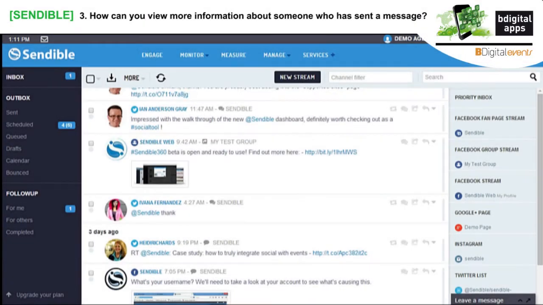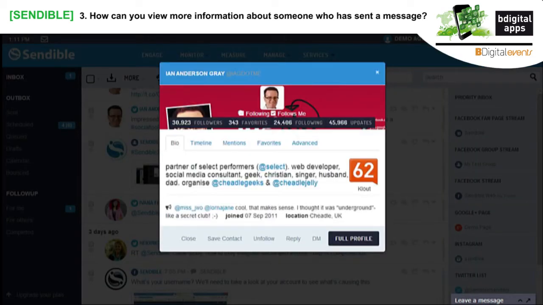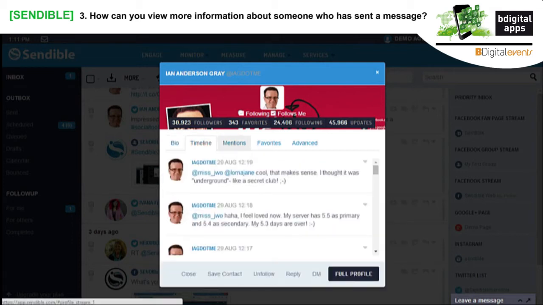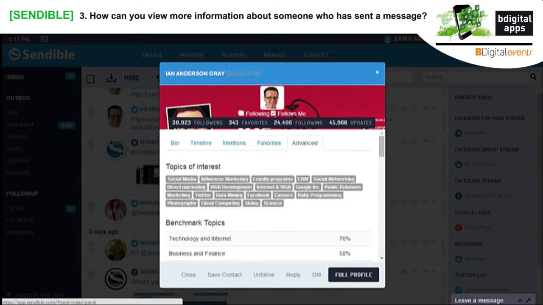So within the inbox, you can click on an individual's name. This will then load up their profile, and we pull information from various sources. So here you can see their Twitter bio and also their clout score. That's how influential they are on the social web. I can see their timeline, their recent mentions, their favorites, and we also pull some more advanced features.